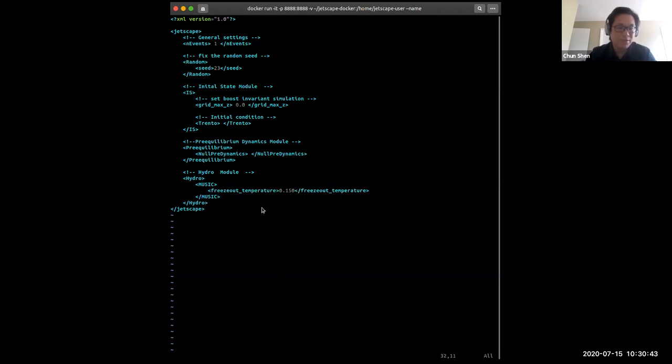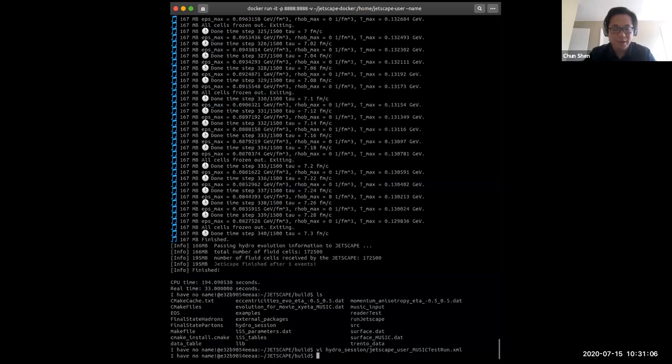So that's all the ingredients you need to set up to add modules in the JETSCAPE framework, to do initial density production from Trento and then feed it into MUSIC as a hydrodynamic code to do the simulations. These are actually noted in the online notes.